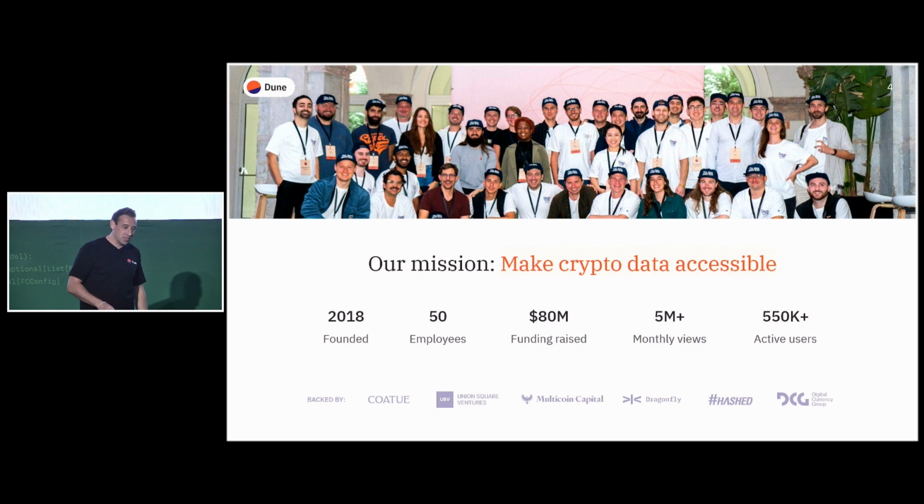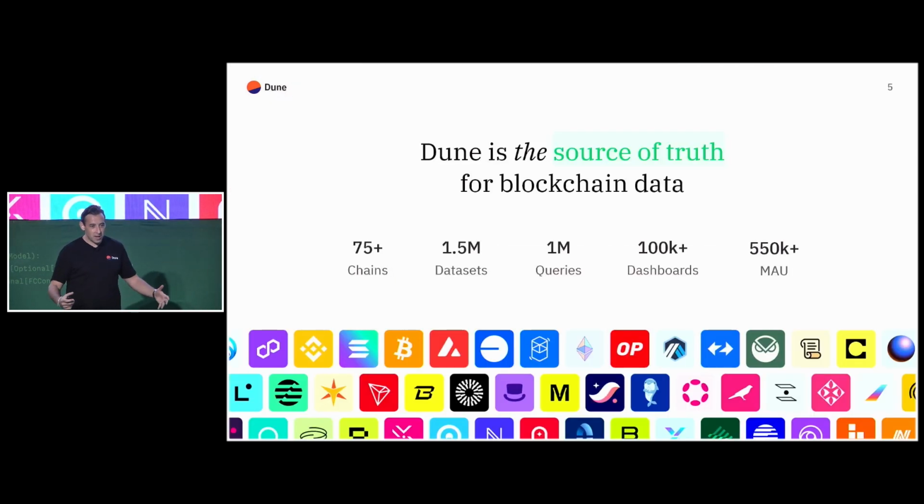The story of Dune started about 6 years ago. There are 50 employees at Dune. We have about 5 million people that come every day to check dashboards and analytics, and about 500,000 active users as of today. And why do they come to Dune? Because Dune is known as the source of truth for blockchain data. So that's a lot of data. Think about it: if you combine all the companies and projects you're going to meet today, all of their data is on Dune. It's a lot of data, a lot of dashboards, a lot of queries.